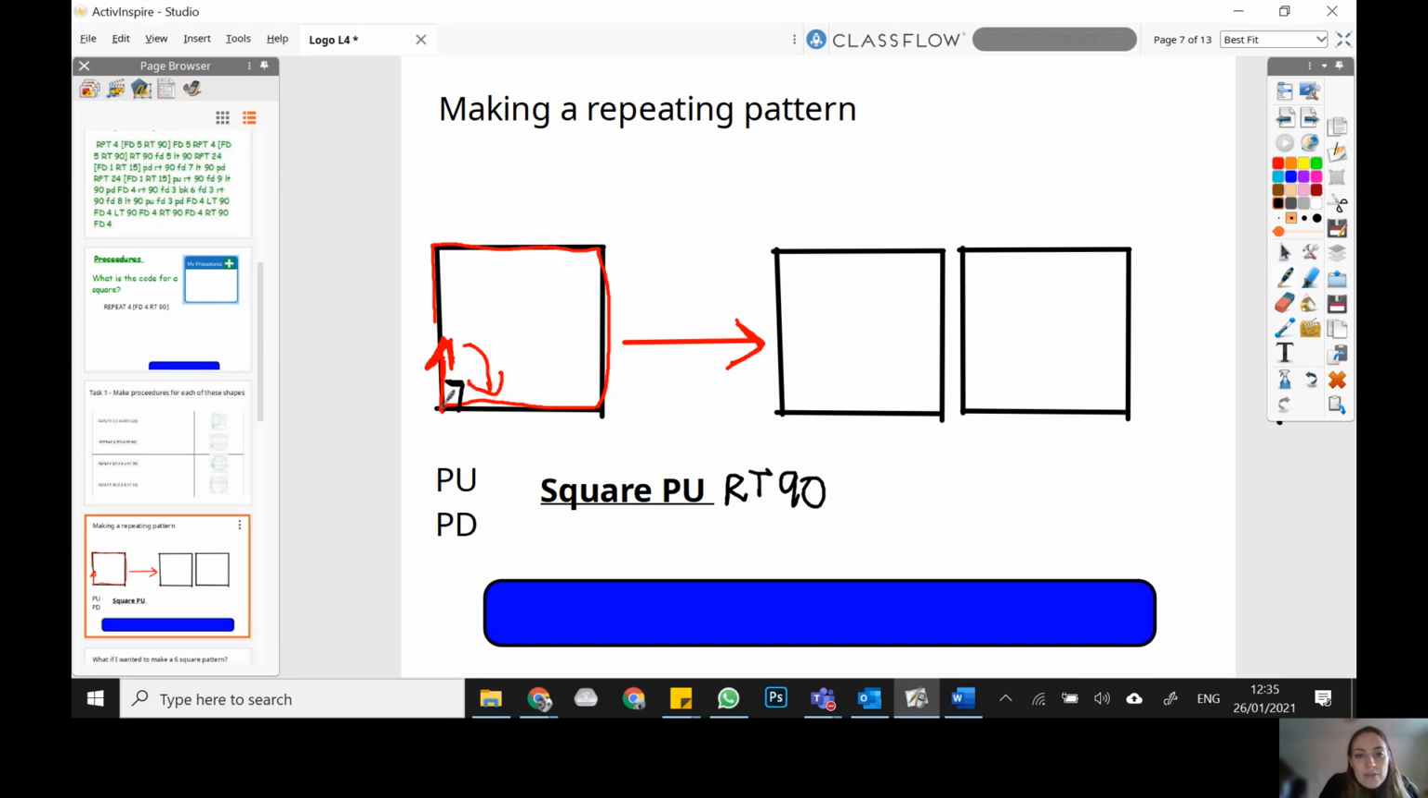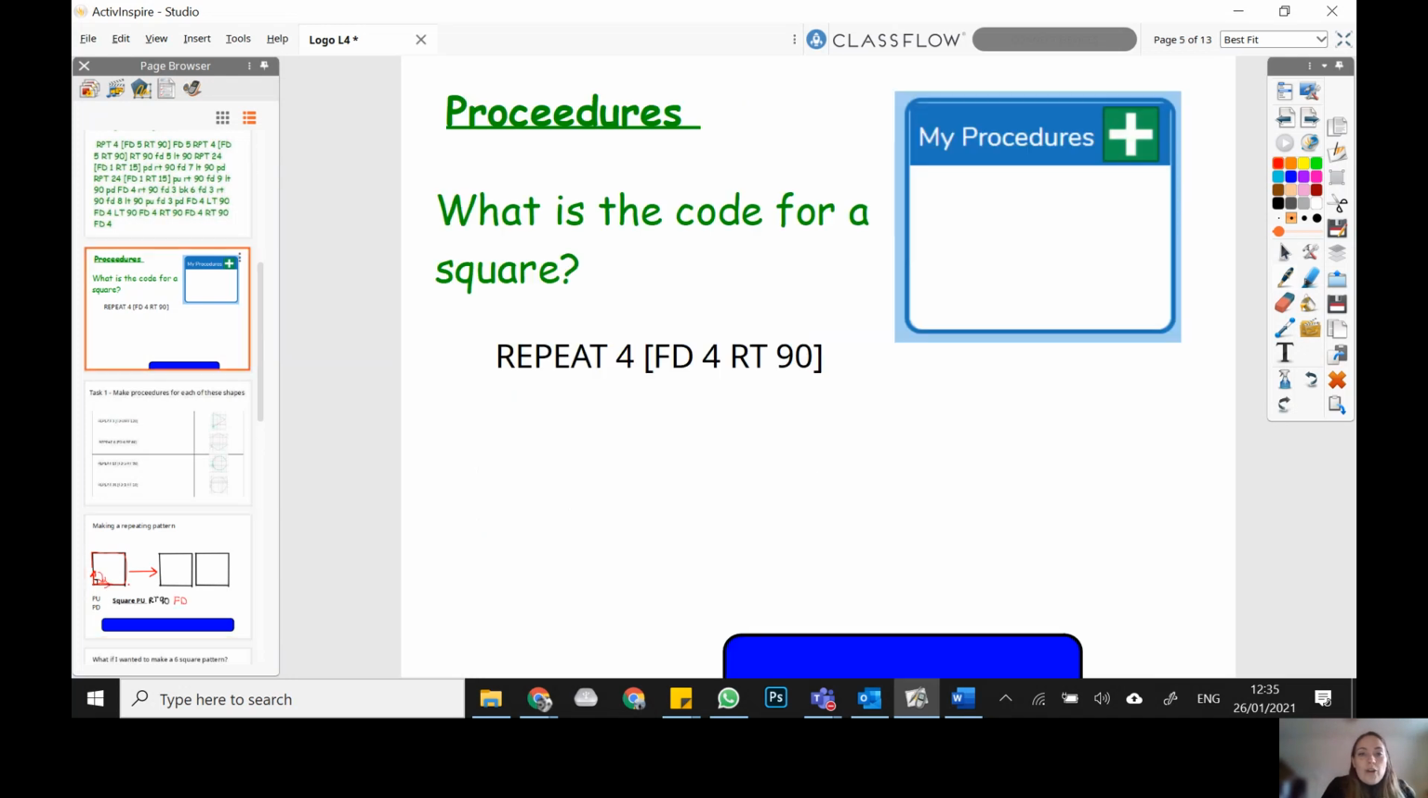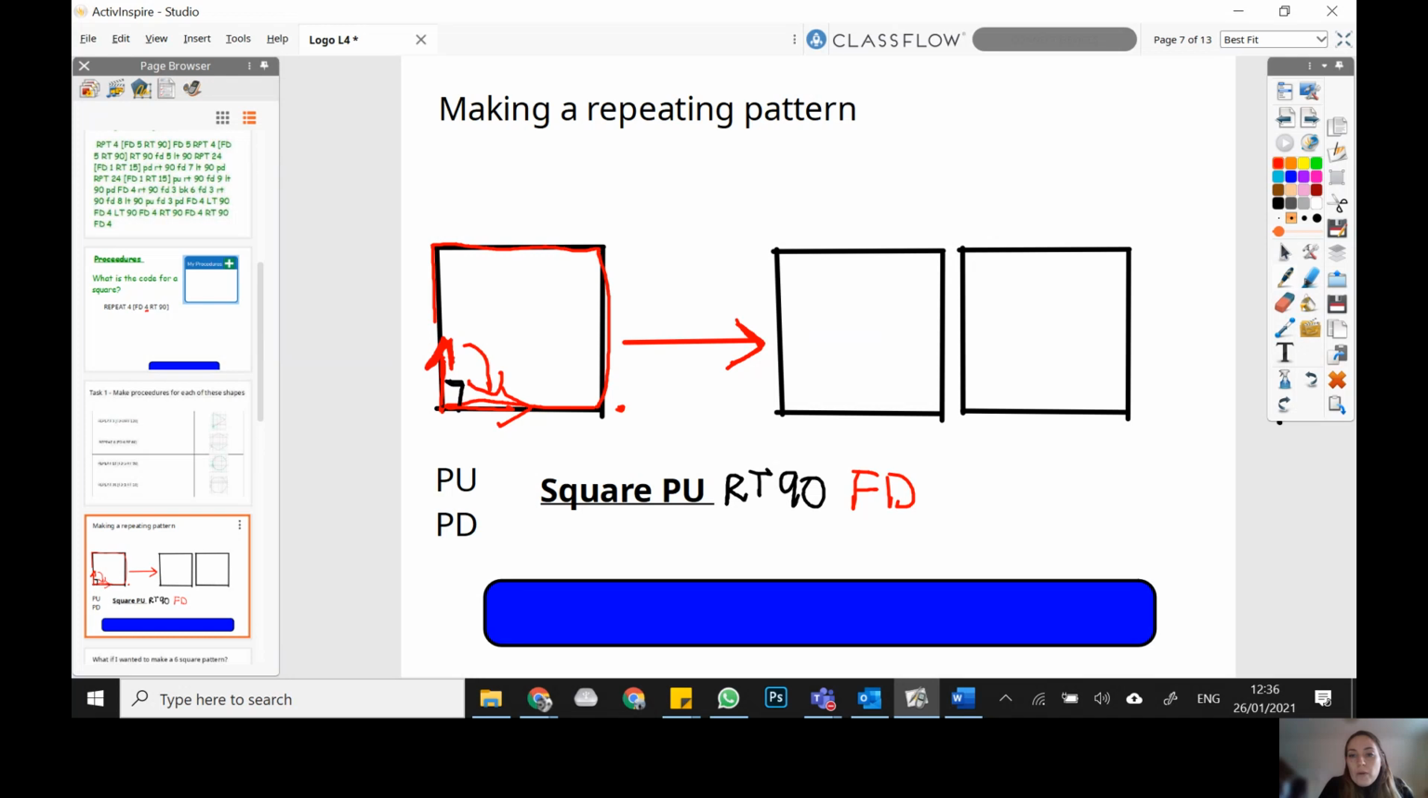And then now that he's facing down, I'm going to need him to walk forwards. How many steps so that he starts his next square here? So I'm going to need him to go forward. How many steps? Well, I remember that my square code is 4 squares long. So it's going to have to be more than 4. It's probably going to have to be forward 5 steps.